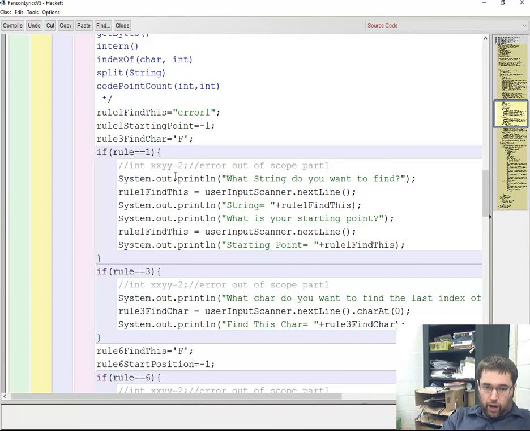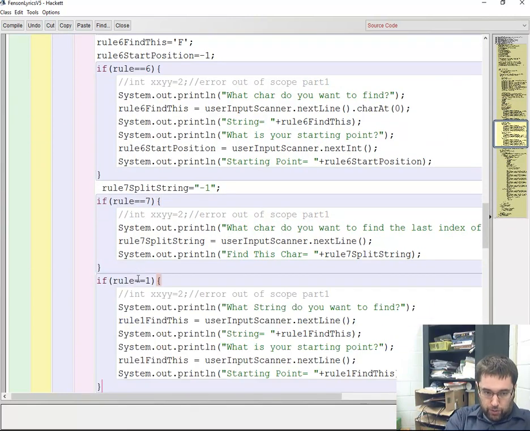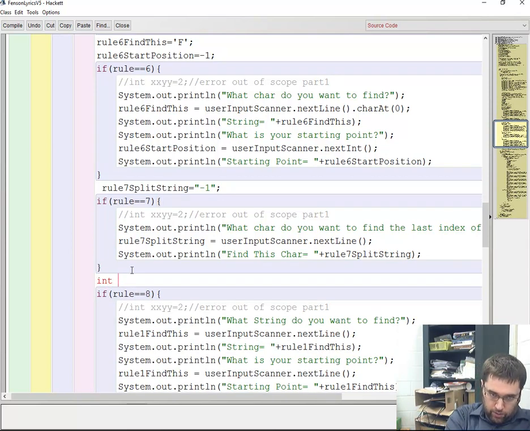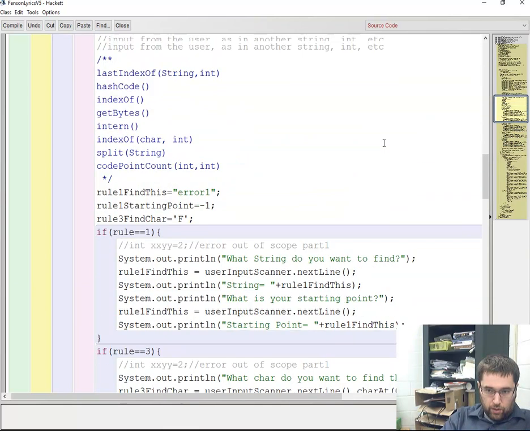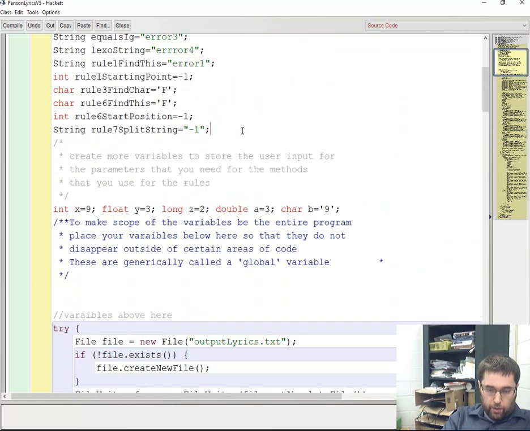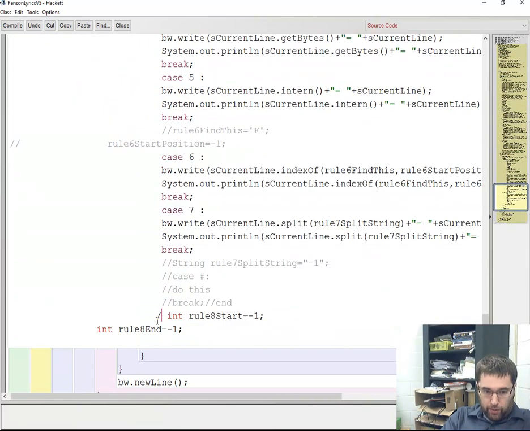You scroll down here. I need to get 2 ints, so I'm going to copy rule 1, paste it down after rule 7, change it to rule 8. I need to get int rule 8 start equals -1, and I want to copy paste because I'm lazy, rule 8 end. I'm going to copy both of these, delete this, scroll all the way to the top, paste my variables, scroll all the way to the bottom, paste my variables, comment them out. I'm keeping the type here so I know what type they are.